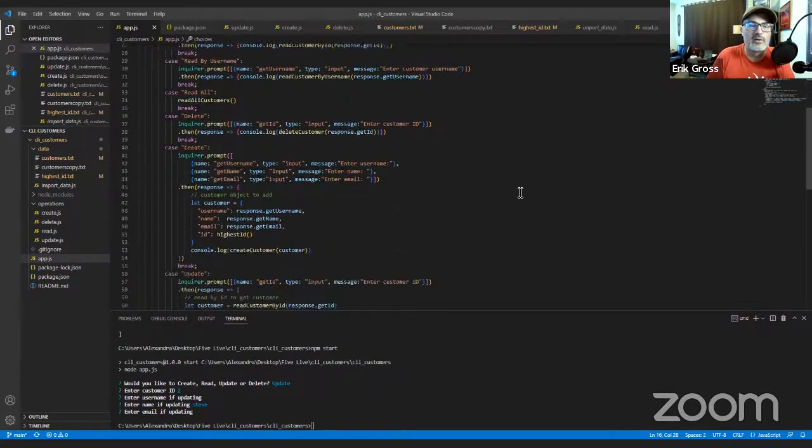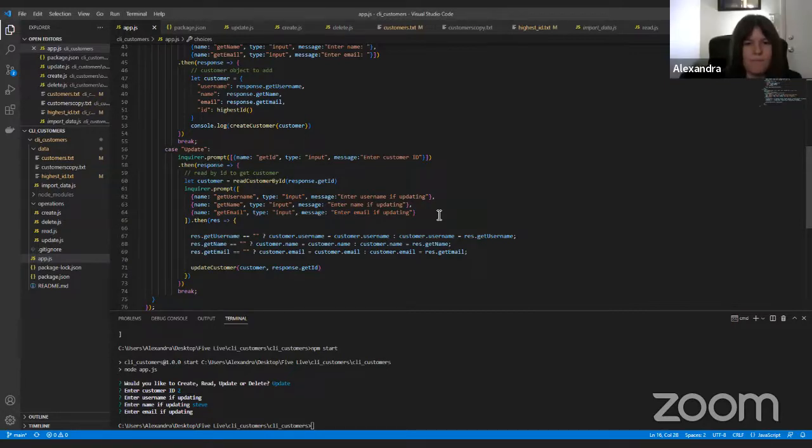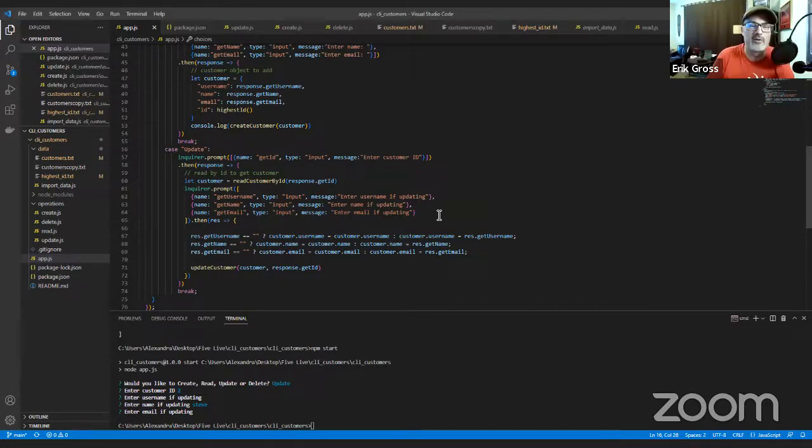Prompt, update. Okay, so first this is inquire.prompt on line 57. Okay, and then we read the customer by ID on 60. So we get the current customer. And then, see, you can have a nested prompt inside this case. The case begins on line 56, but with a nested prompt on 61. Good job finding that, Alexandra.